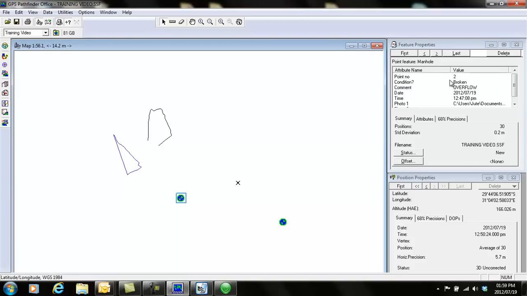And the same with this. Point number 2, condition was broken. You can see all the information and the coordinates of this point. There's another point I've taken. This is my line, so I can see information on this line. Here's the length of the line. I can see also the area. It will show me my area, square meters of that area. Now if you don't see square meters, you see hectares, and your meters are in kilometers, you can go and change the units in Pathfinder Office.